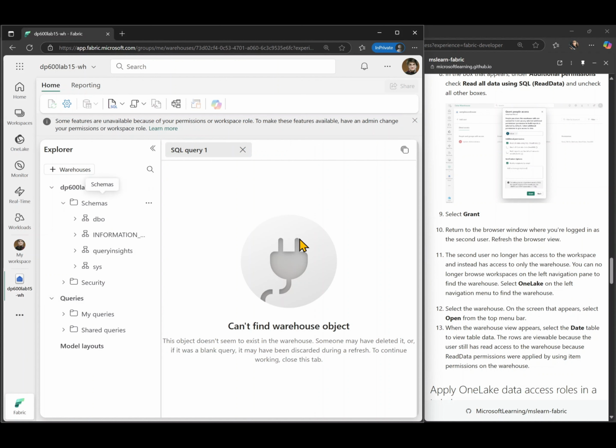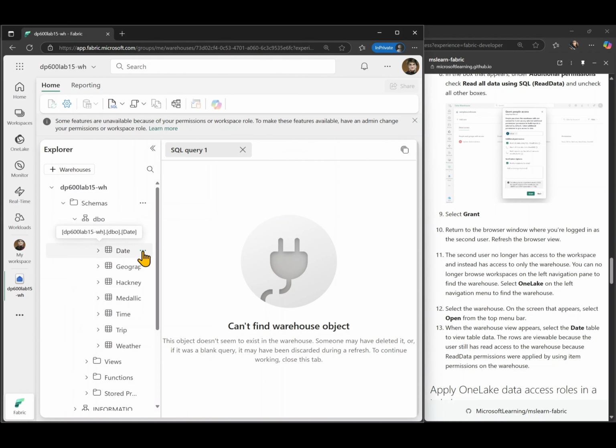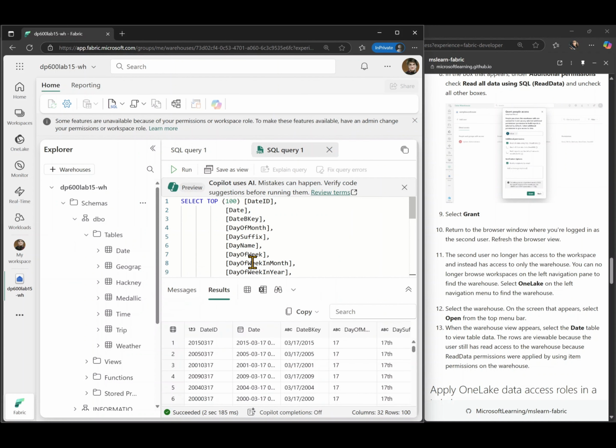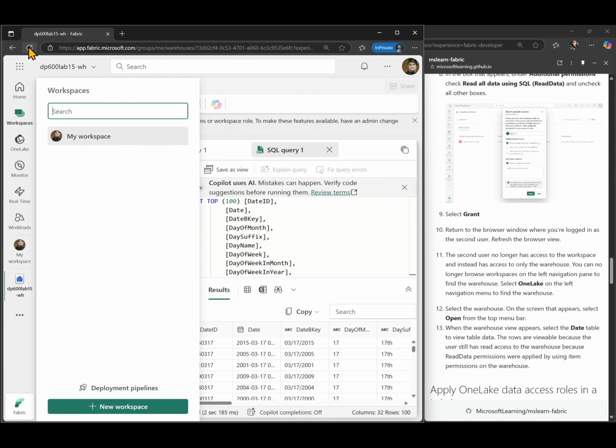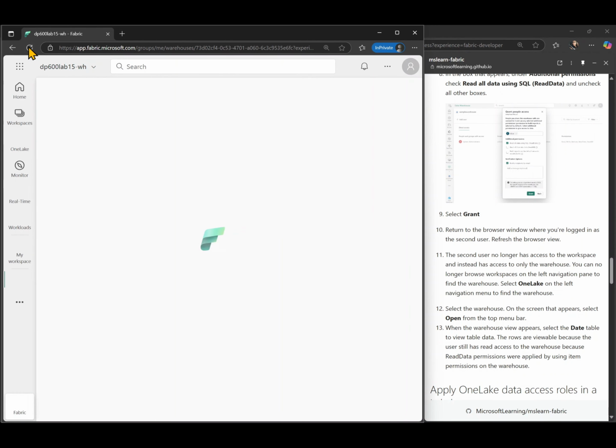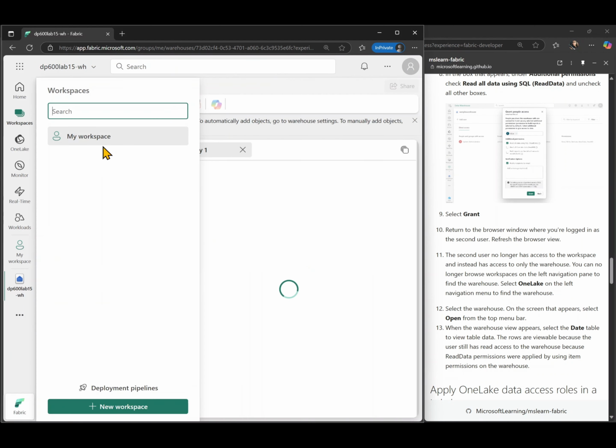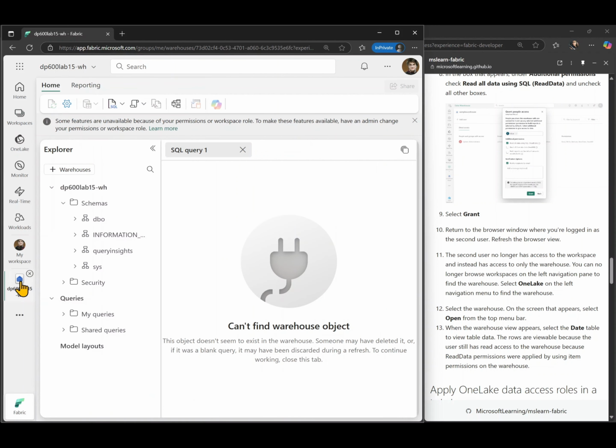So as you can see, I have access to the warehouse and I can query the data from the warehouse because I do have access to read the data in the warehouse, but I no longer have access to the lakehouse, which I have from inside that workspace. So let's refresh this again and go to my workspaces. I still don't have the workspace over here, but I still have not lost access to the workspace.